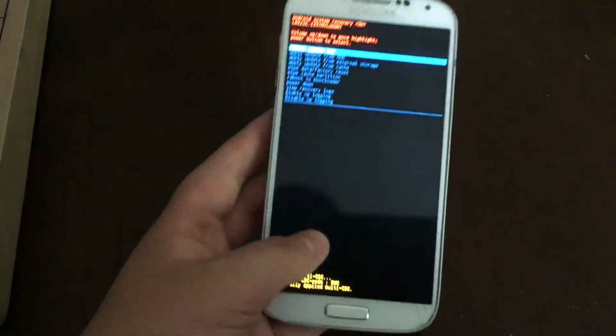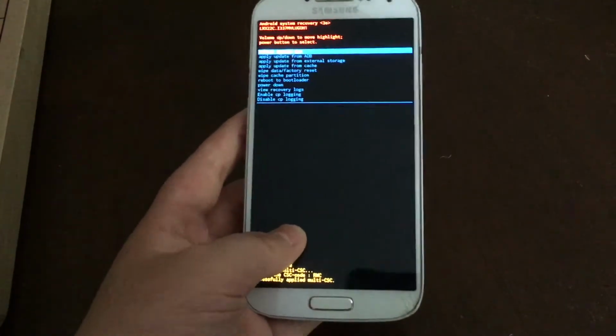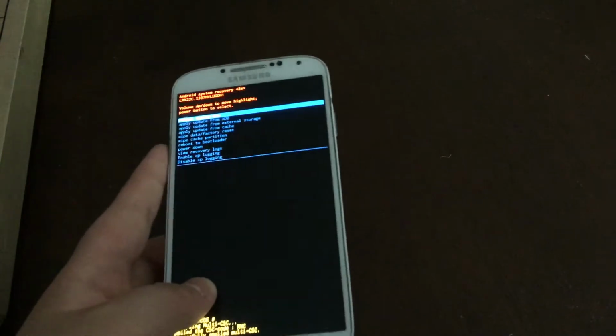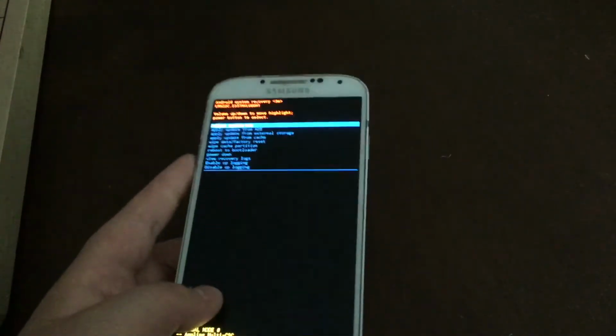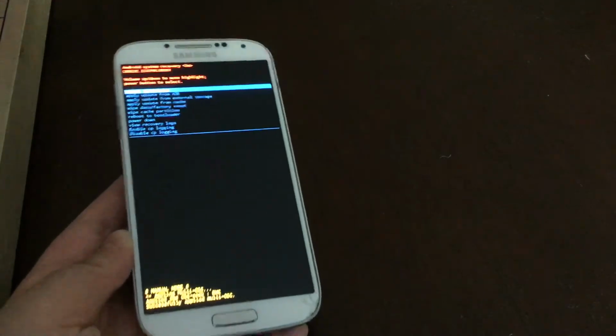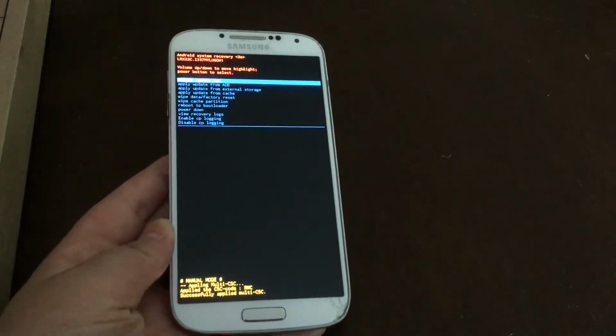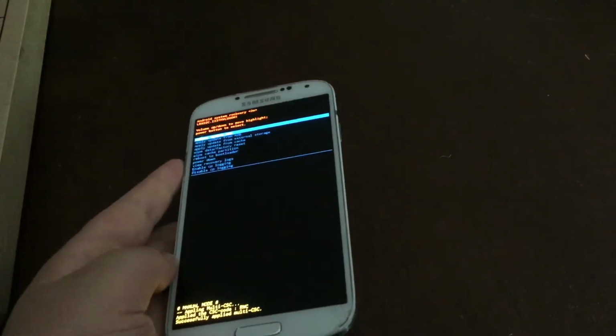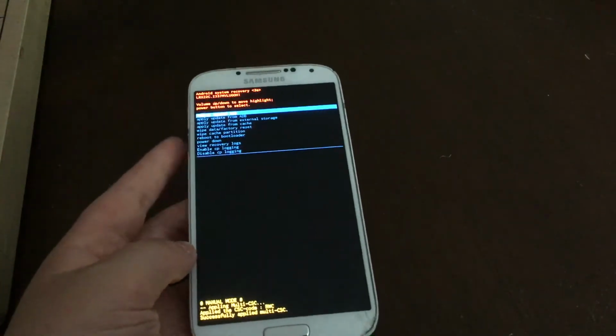This works for all Android phones, guys. Any Android phone that uses this screen over here. Maybe you got into this screen because you watched another video where you forgot your password or PIN or whatever, and maybe you just remembered it. So what I'm going to do is show you how to get out of this screen right here.